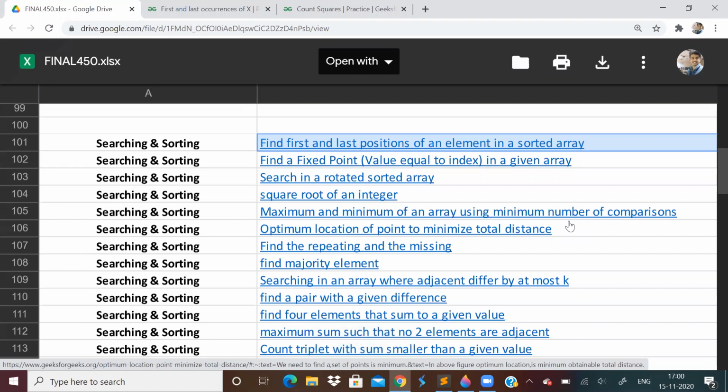So we have finished array, matrix and strings. I think almost 40 problems we would have done, or maybe more than that also. I have not kept a count.